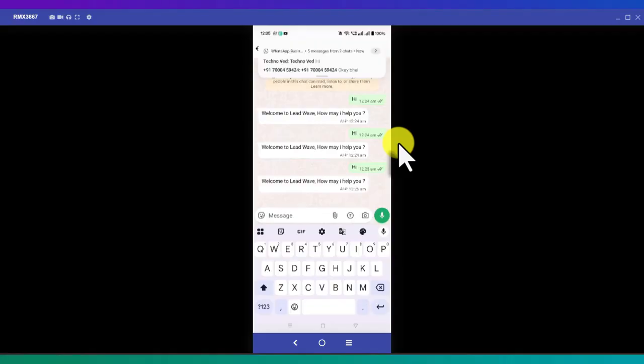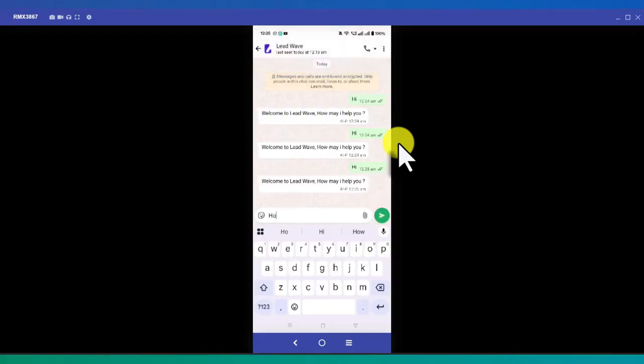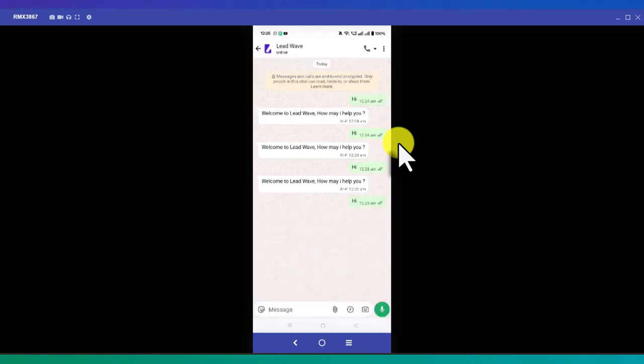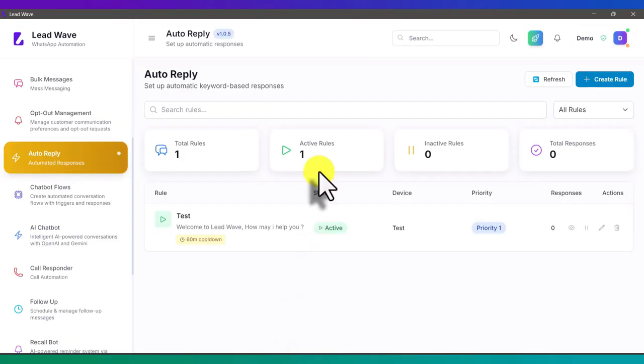First time, it has given me a message immediately. Now if I reply again, it is not triggering the message. So this is how it works. I hope you understand how the auto reply works, and I will see you in the next one.